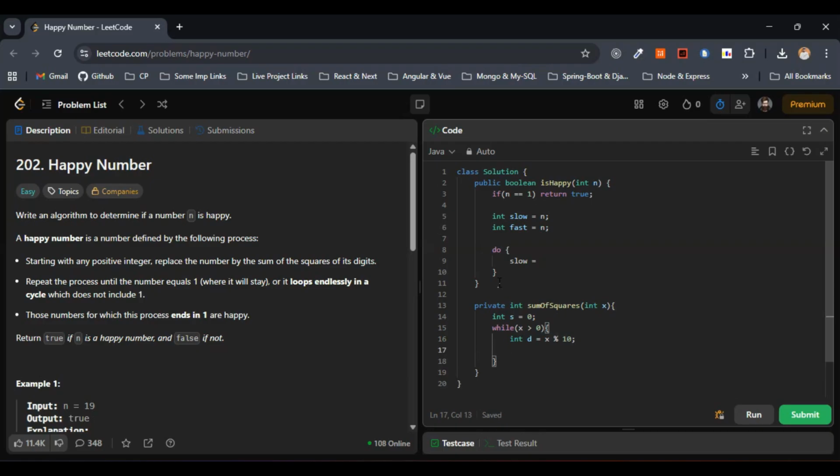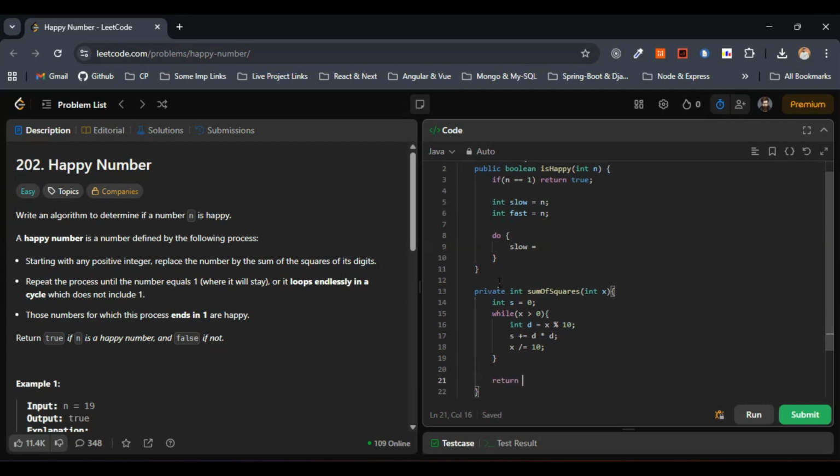After extracting the last digit, we have to add the square of the digit, right? So I'll go with s equals s plus d square, nothing but d into d here. Finally, we have to drop the last digit, so x equals x by 10. Then we have to return the computed sum, nothing but s in simple terms. I'll go with return s. So this is it for the sum of squares helper method.